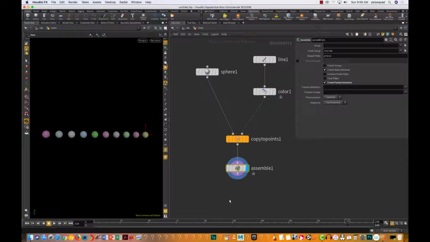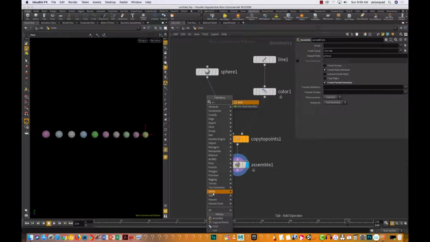Okay, now at this point, these are going to be the objects we want to simulate. After that, we're going to branch off and create the constraints. We're going to create the wiring that's going to glue all of these guys together. So I want you guys to put down a null. Tab, null.